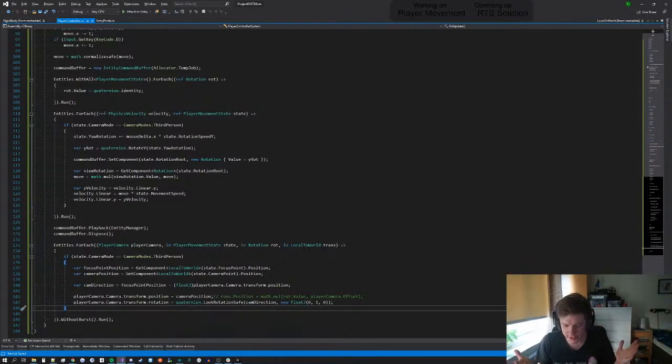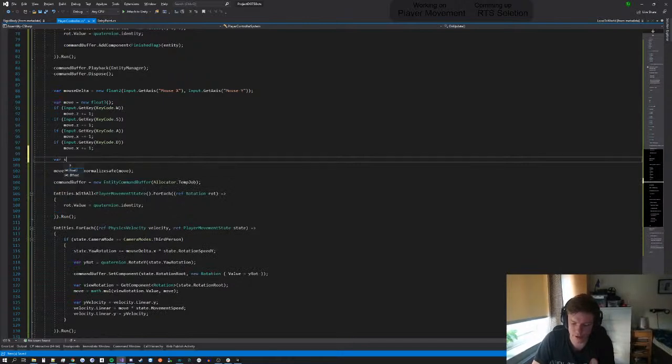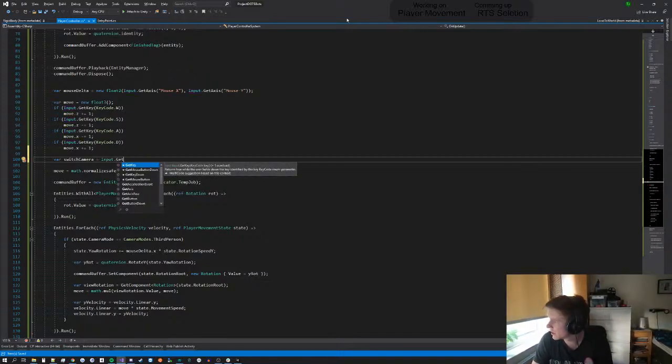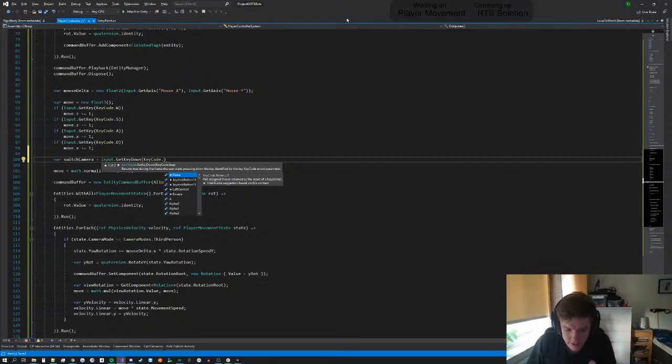And let's say we press tab to jump over to the other. So let's do something like this. Var switch camera, input dot get key down, tab. I'm going to take a look at your comment in a second.